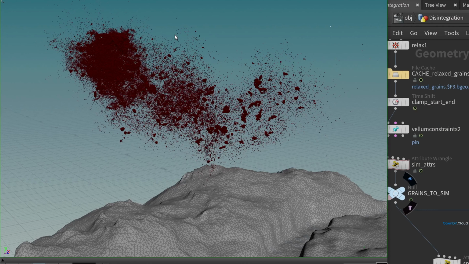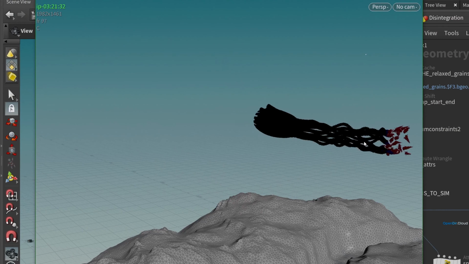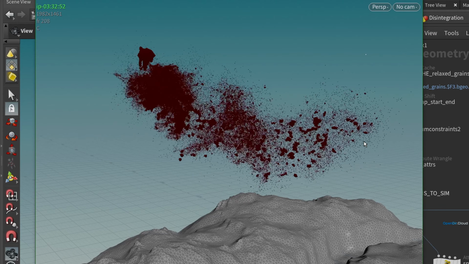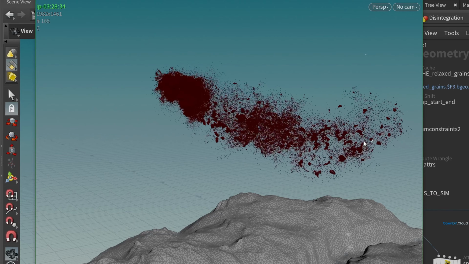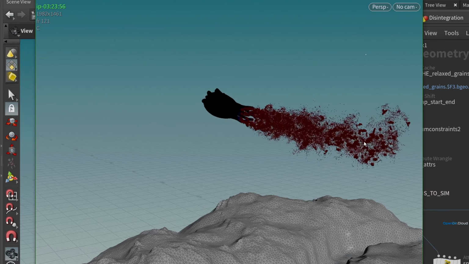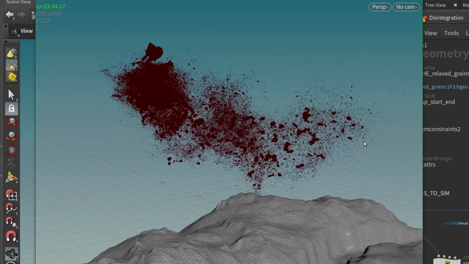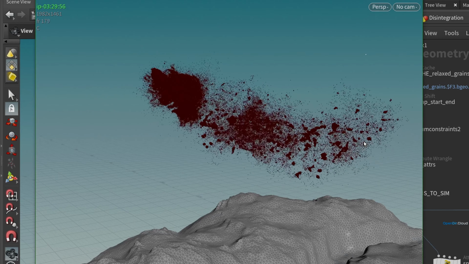And now flipbooking this once again, after making those changes, we have a much nicer and more successful result. So here we have a decent amount of velocity being inherited in the sim. We don't have any of those grain explosions now that we've increased the substeps, and everything is looking pretty nice and interesting here.